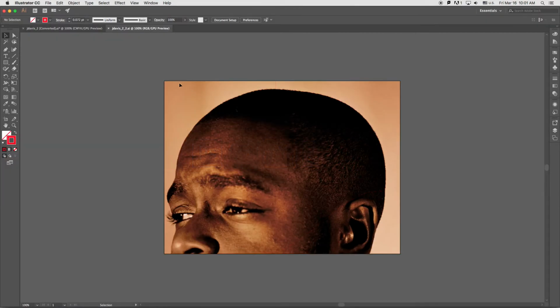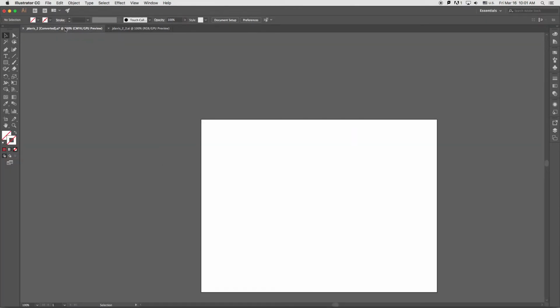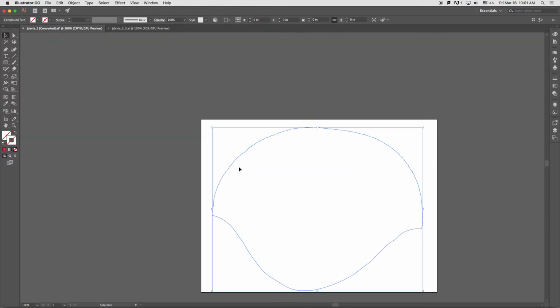Then I switch over to Illustrator and I open up both of those files. So this is what the path looks like. You can see by default there's nothing there. It's because there's no stroke on it, no fill. And if I just do a select all, you can see there it is.